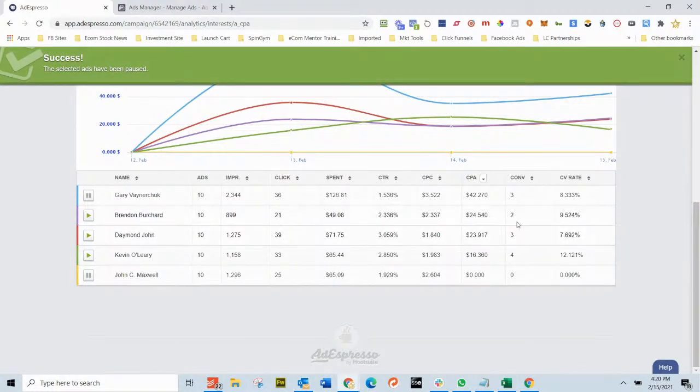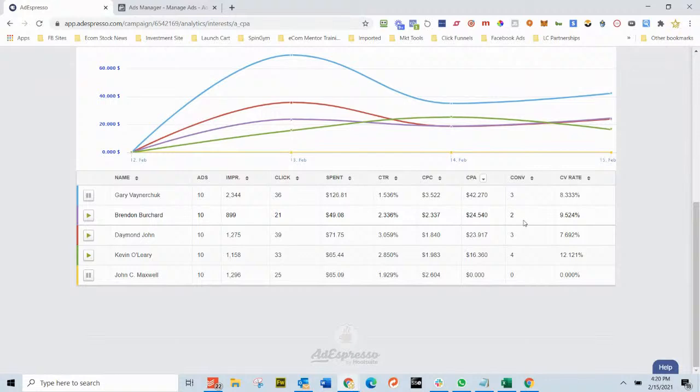Okie dokie. And then Brennan Bouchard. See, we're doing terrible with Brennan Bouchard and the other one, and he's still over our $20 threshold. Let me see if there's anything here that might indicate that that's going to come around. 49, click-through rate 2.3, cost per click. Now I'm going to cut Brennan Bouchard.